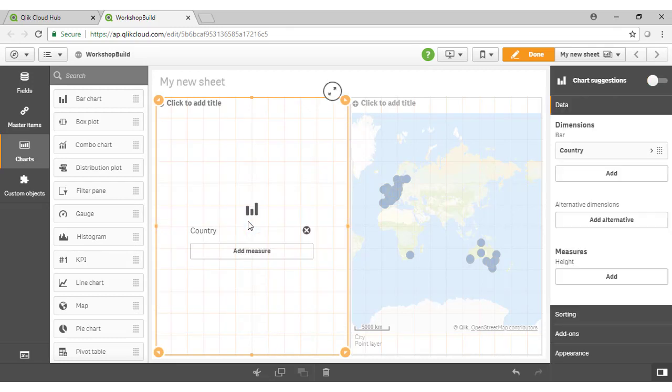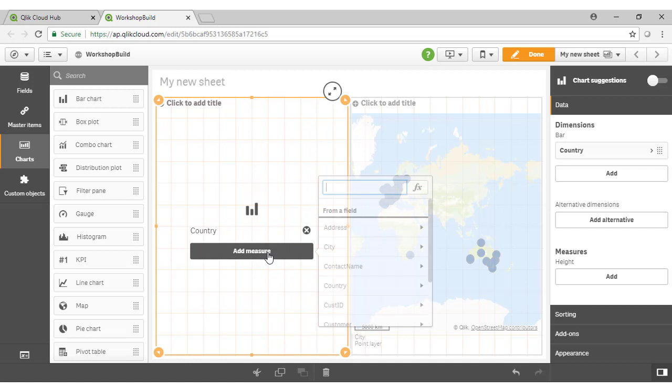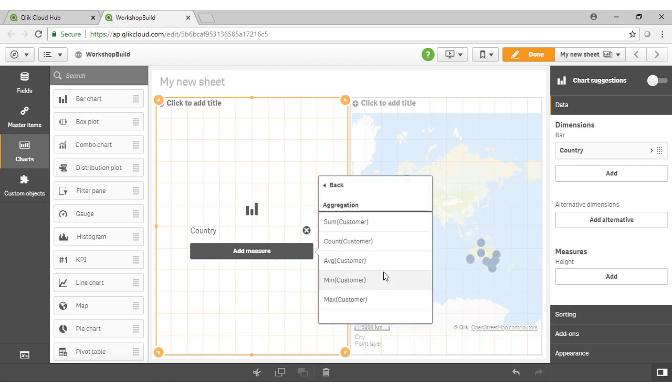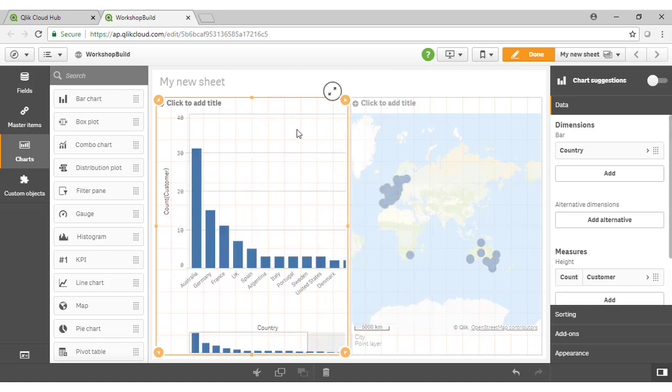By selecting Convert, it still leverages the country dimension which we've added onto that chart and says, right, you need to add in a measure here. So we can click on the measure and we'll pick our customer name field here and do a count, so that straight away we can have a count of the number of customers that we actually have in each of those countries.